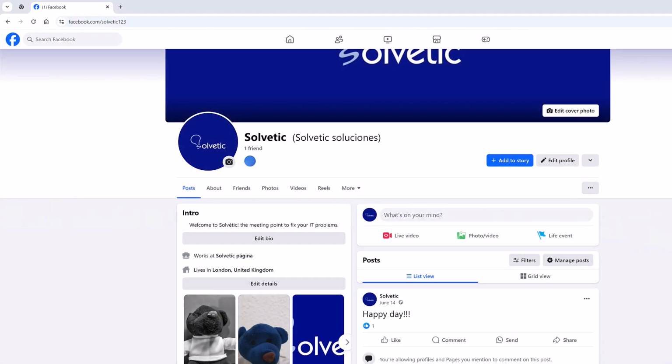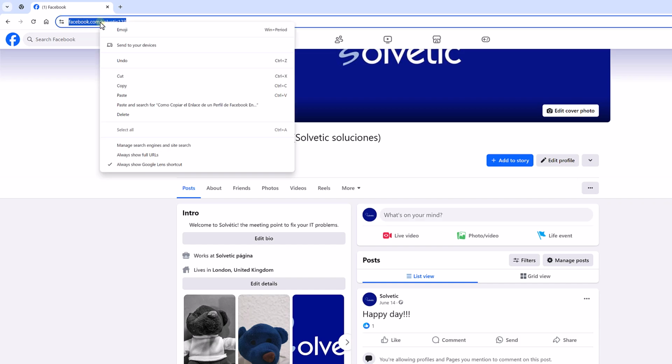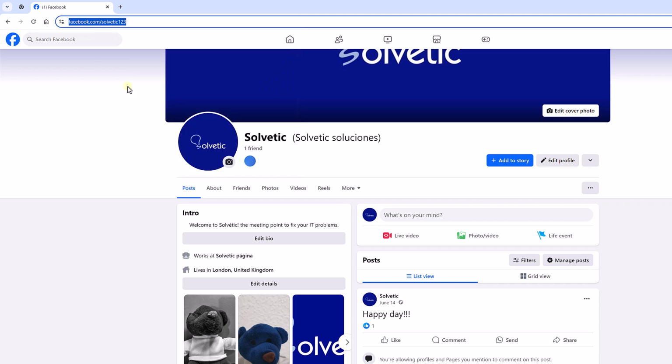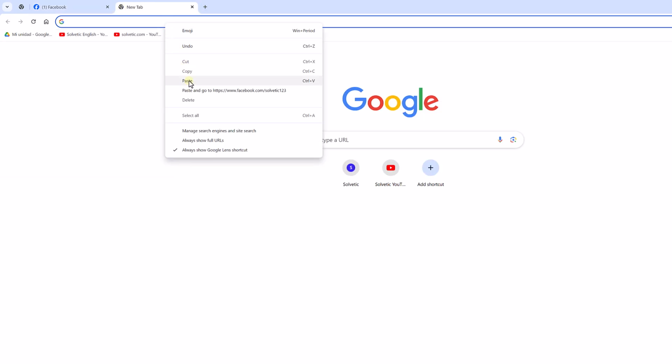Today at Solvetic, we show you how to copy the link of a profile on Facebook PC. We start by entering the Facebook profile we want. Next, we go to the top address bar and select the URL that appears to then copy it. Finally, we will go to the application where we want and paste the link to share it.